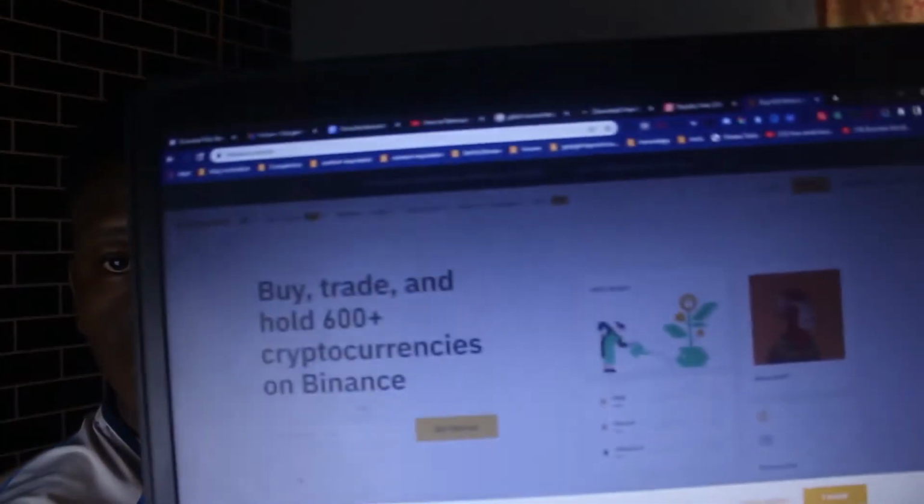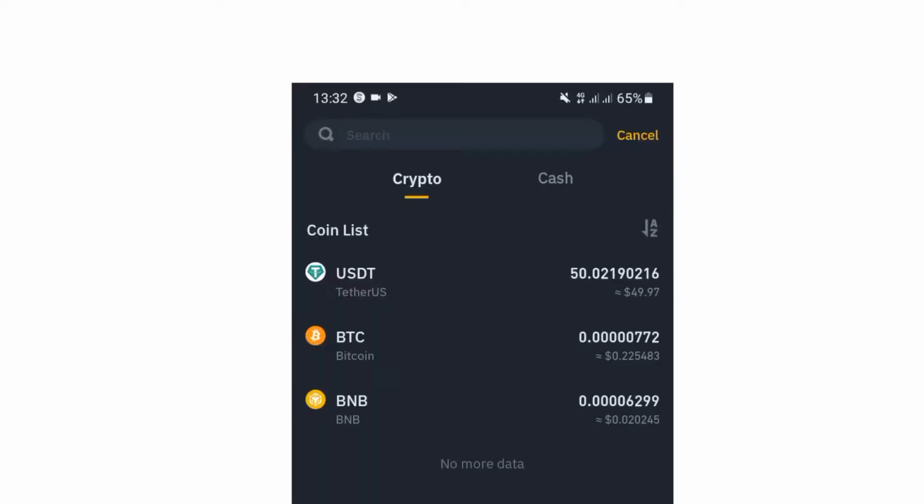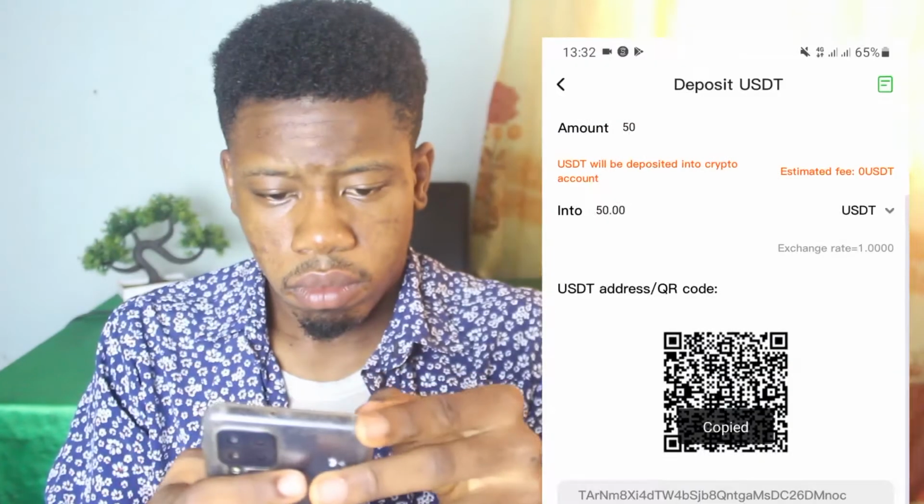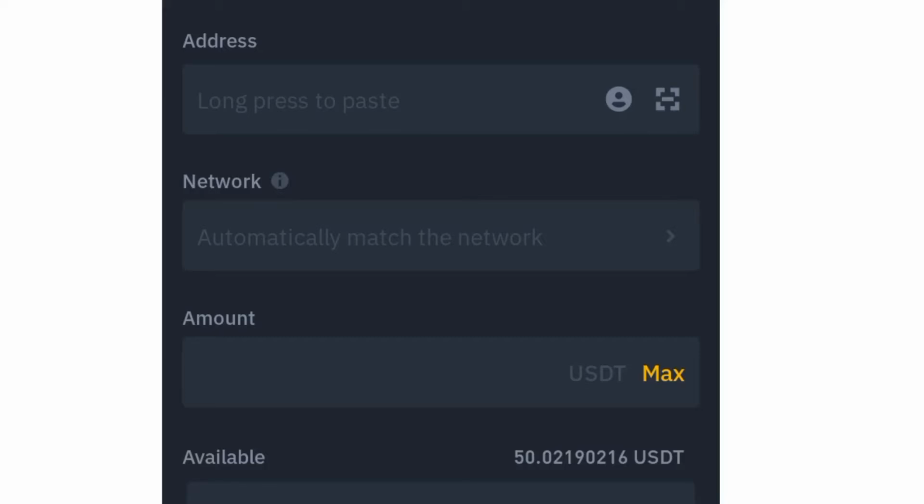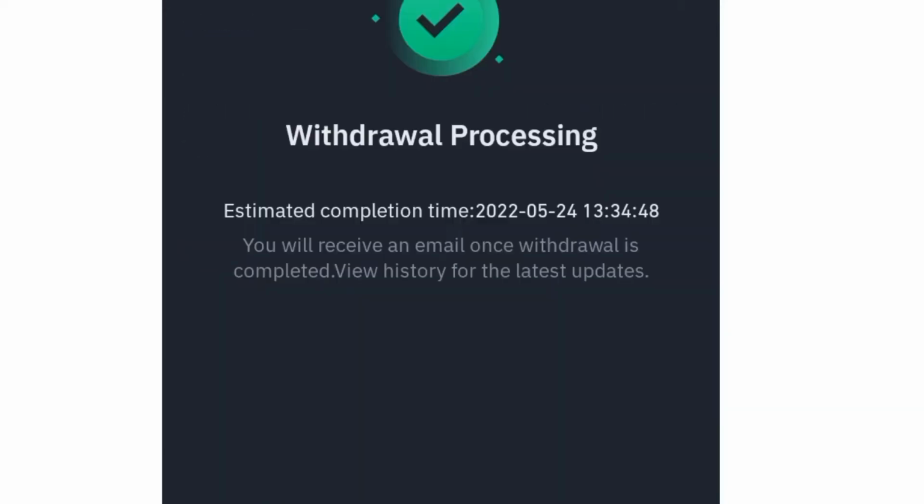I have a Binance account, so I basically bought USDT using my Binance account and then transferred the USDT from my Binance account to my Wbroker account. So this was how I was able to successfully fund my Wbroker account. Once you have funded your Wbroker account, the next step is to now start investing in the stock market.